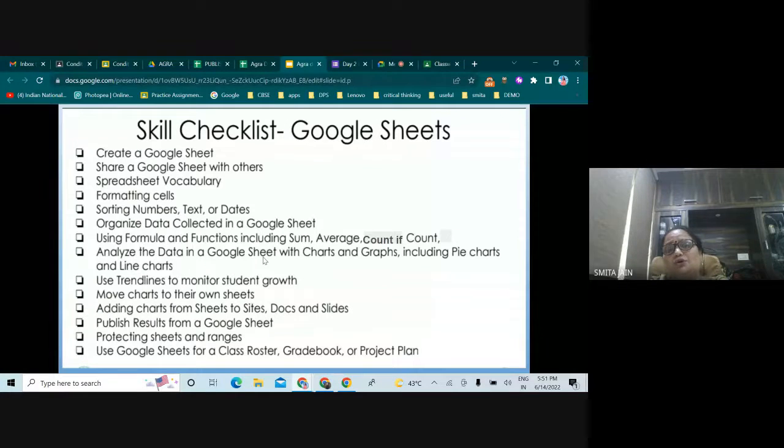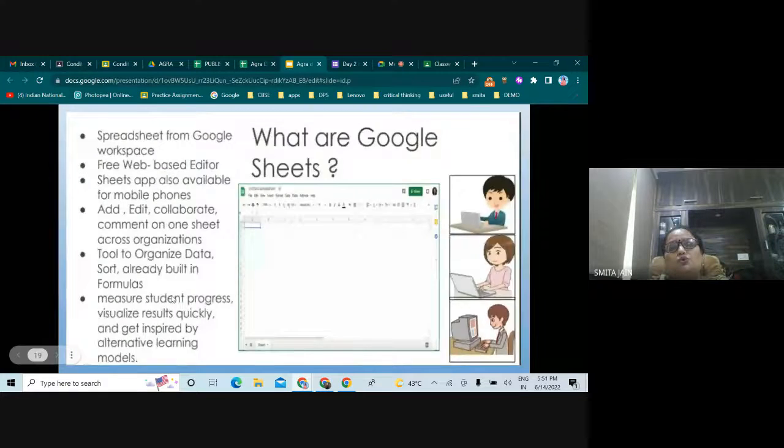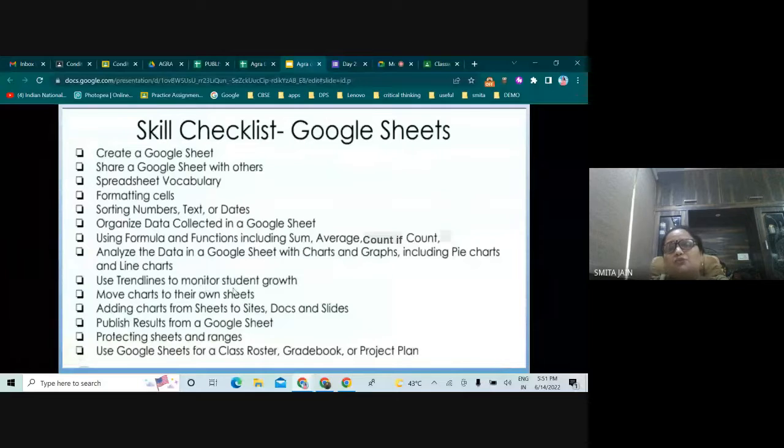Analyze the data in the Google Sheet with charts and graphs including pie chart and line chart. Use of trend lines to monitor student growth. Move charts to their own sheet. Adding charts from sheets to Sites, Docs, and Slides. Publish the result from the Google Sheet. Like I showed just now, the response that came from the Google Form, I have published that result. That is the same thing. Protecting sheets and ranges. Use Google Sheet for class rosters, gradebook, or project plan.